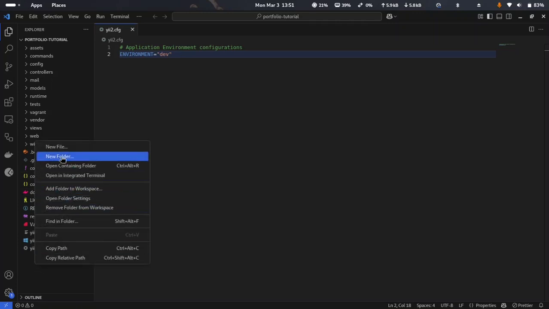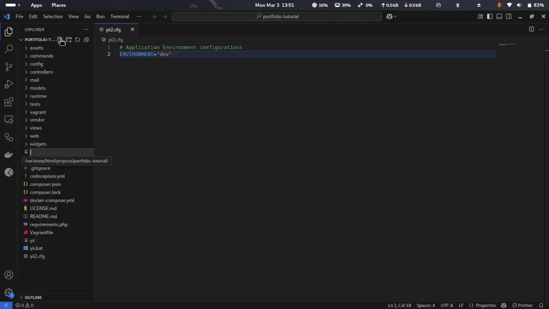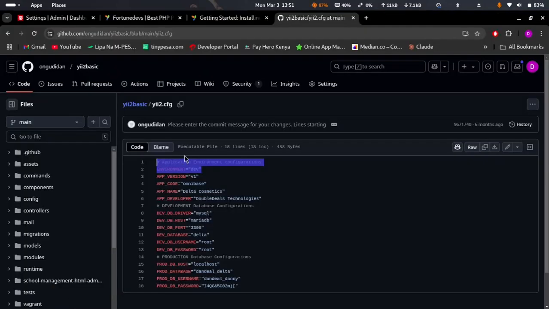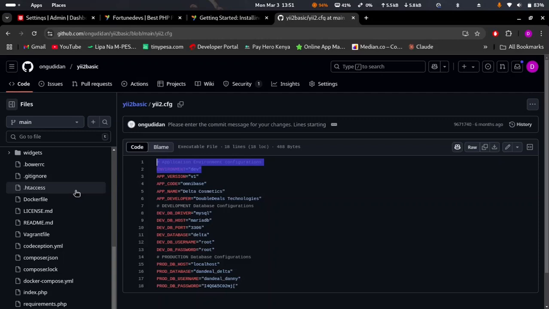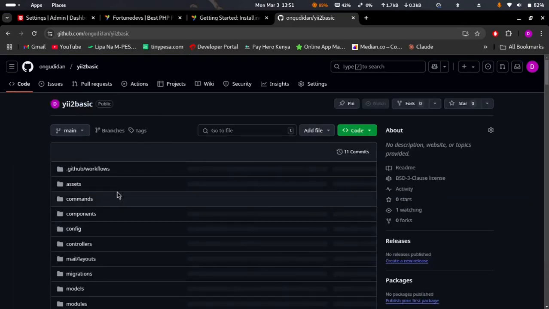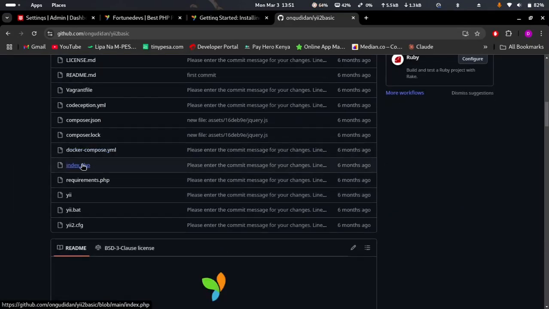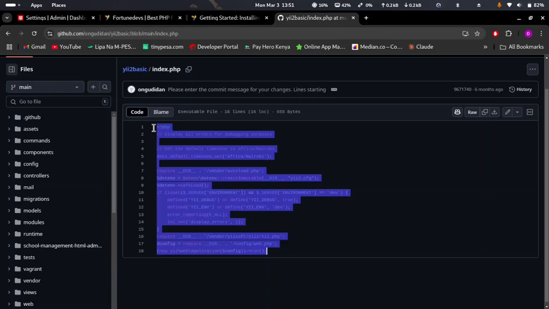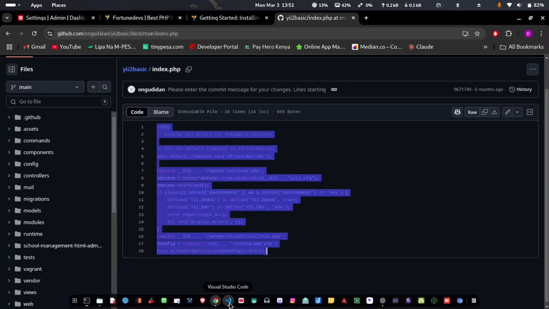We need to add index.php in our root directory. So just create it, index.php. Now it doesn't have anything, so we'll just head into my GitHub repository and do the same. We'll look for the index that is in the root directory and then just copy everything that is inside the file. So copy and then go and paste it here.